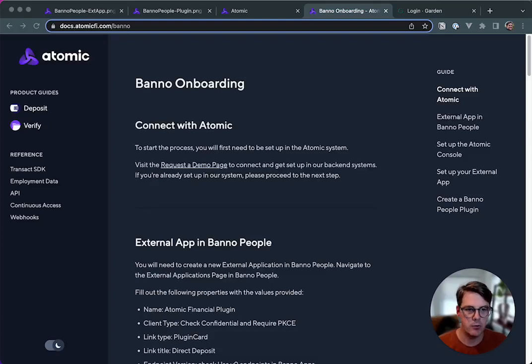Hello. Today we'll be taking a look at how to get the direct deposit plugin from Atomic Financial set up inside of Banno. The first thing you'll need to do is connect with Atomic.